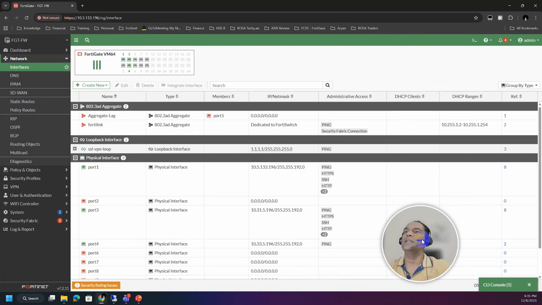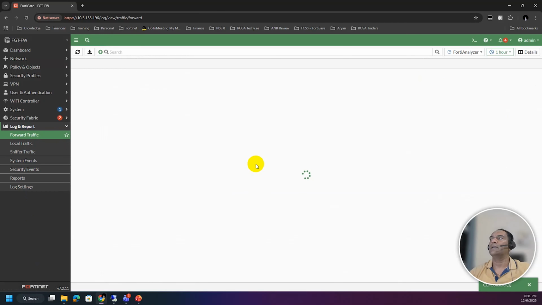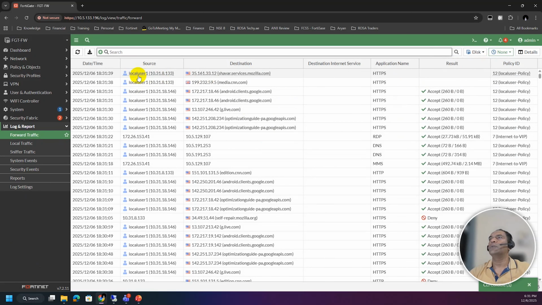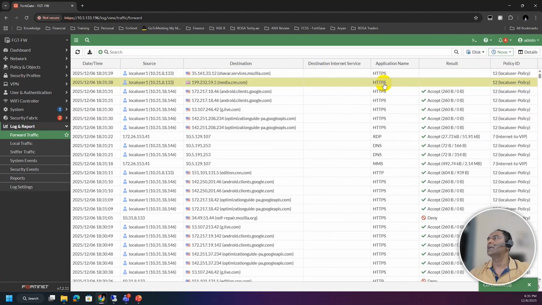So if you check the logs, forward traffic, I will make it like this, none. From local user, see 10.31.81.33.3, this matches the policy ID, local user policy, where we mentioned the policy ID, right? So the client.google or whatever I tried to open, and cnn.com, it worked, right?